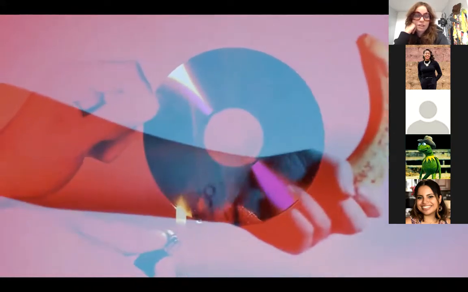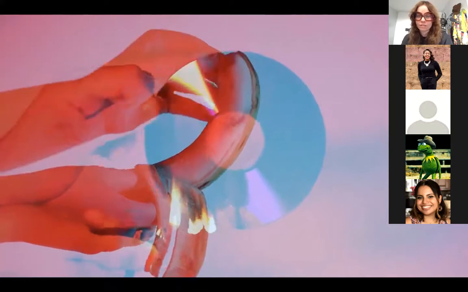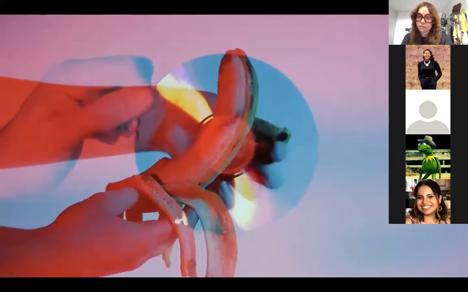Right now here she's layering 3 different videos on top of each other and adjusting their opacity, and she has different color pathways as well. So one's like a blue, purple, the other one's more red.